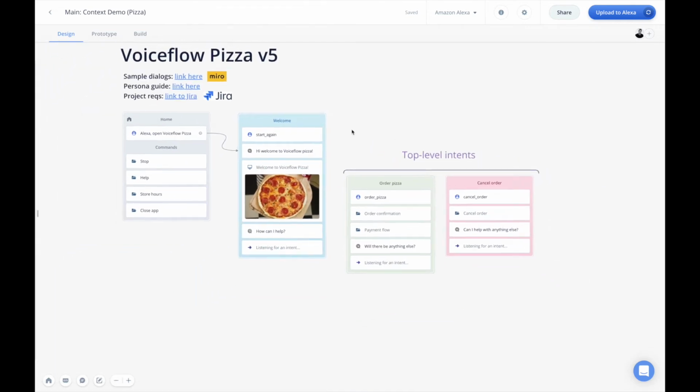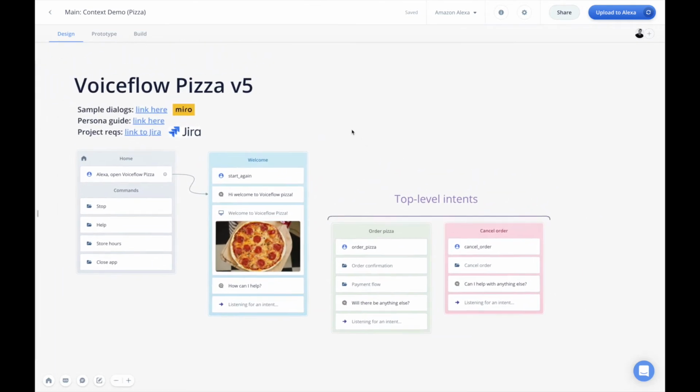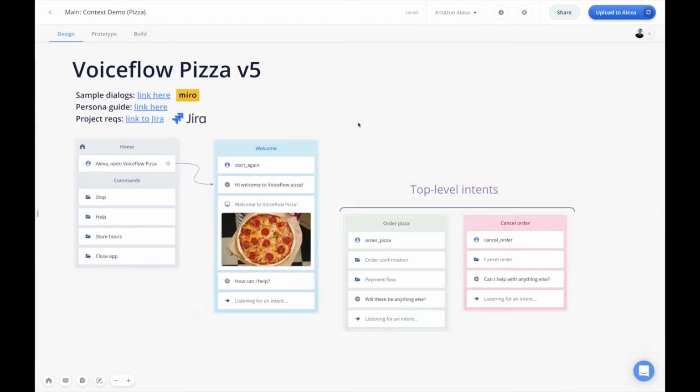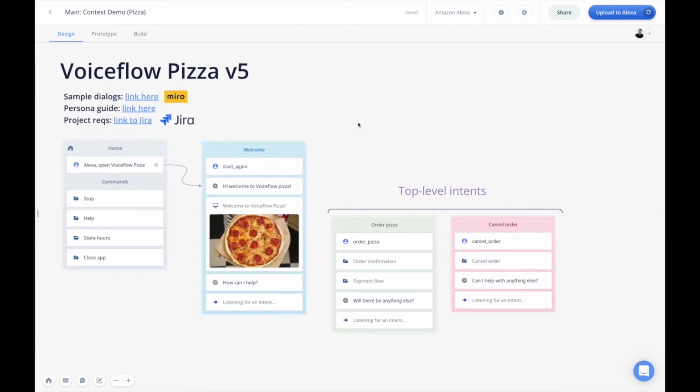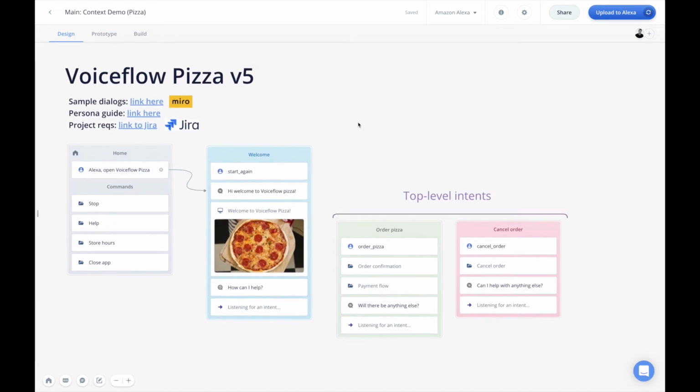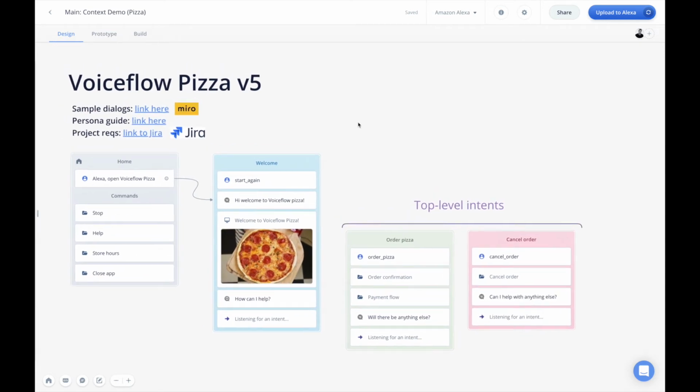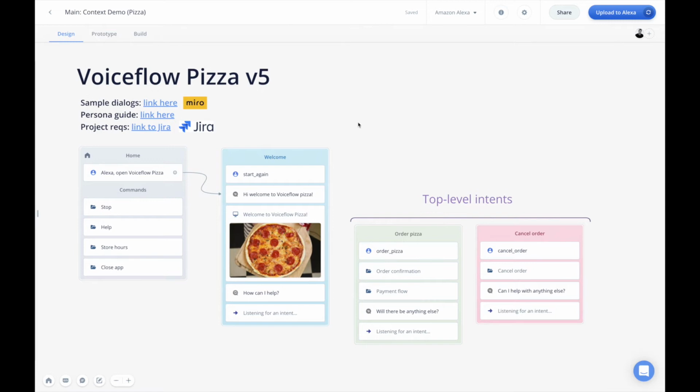There's no lines connecting anything. It's all based off the user's intention. And then you have a closed model, which is very much like a flowchart model, and that's what most designers are designing with. But Voiceflow does give you the flexibility to jump back and forth between those two different styles of prompts as it's appropriate for the design.